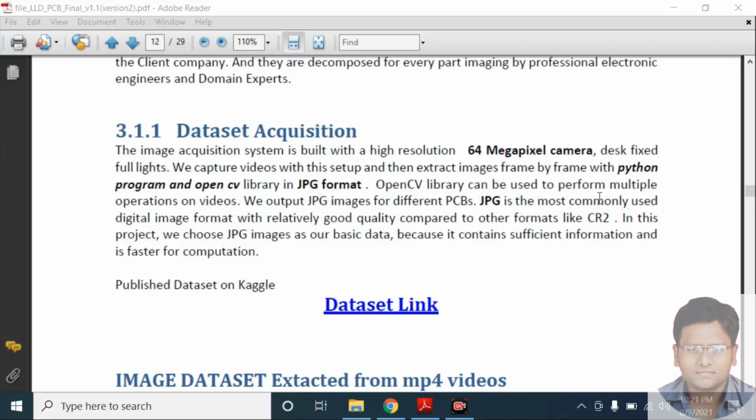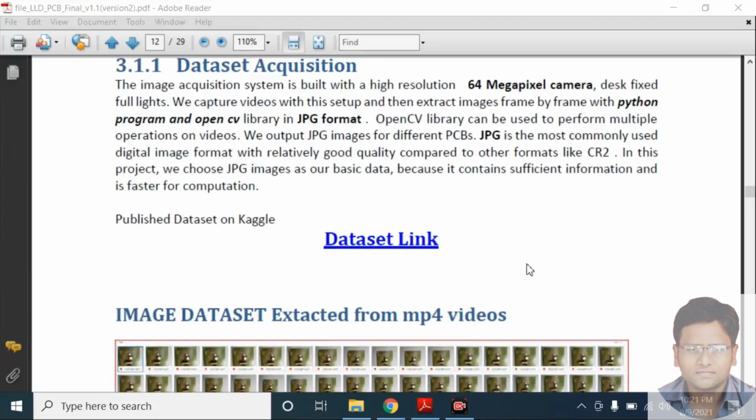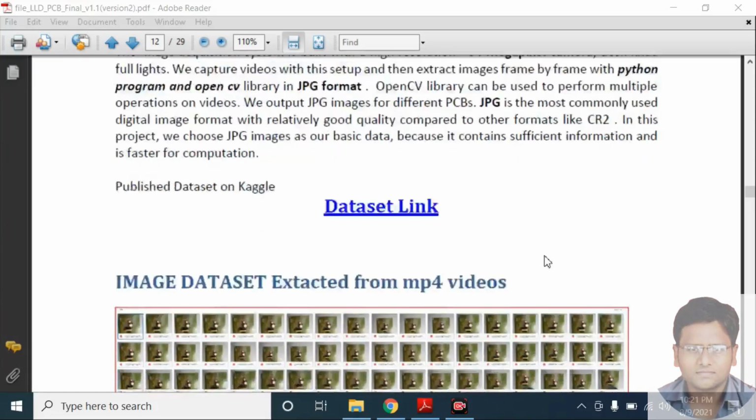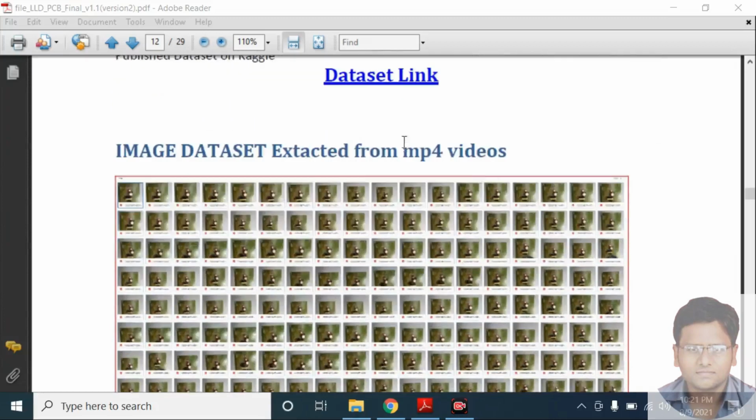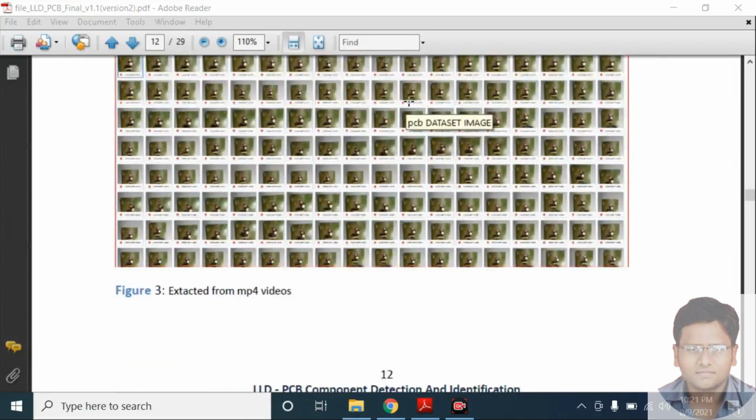JPG is the most commonly used digital image format and has relatively good quality compared to other formats like CR2. In this project, we choose JPG images as our basic data because they contain sufficient information and are faster for computation. We also publish this dataset on Kaggle.